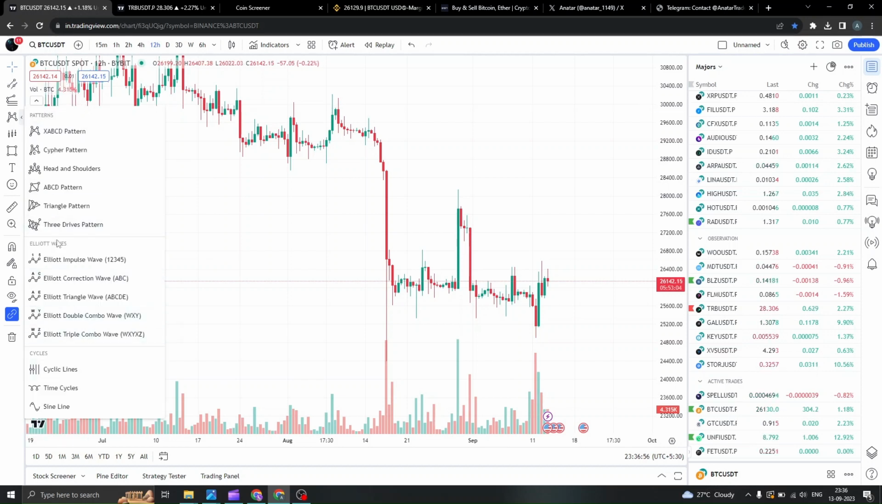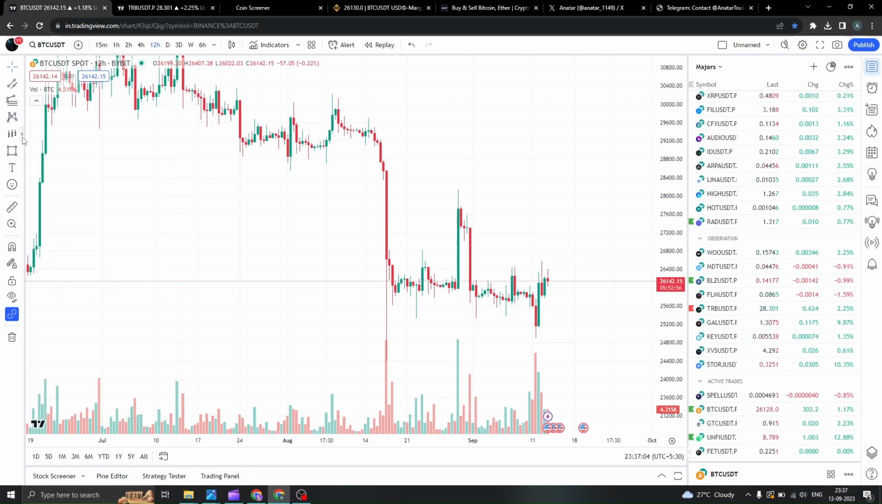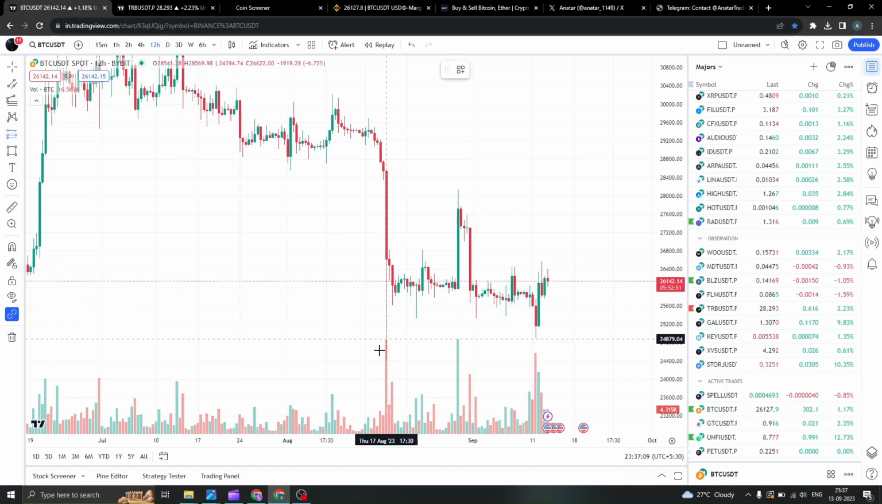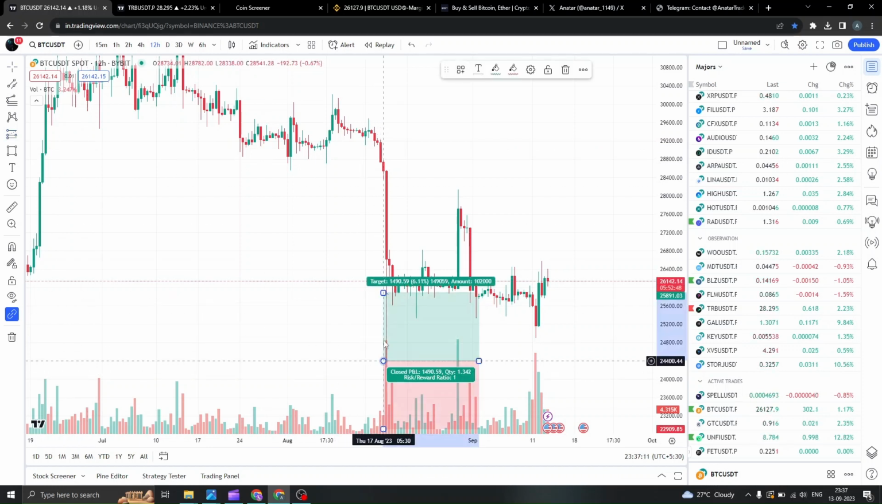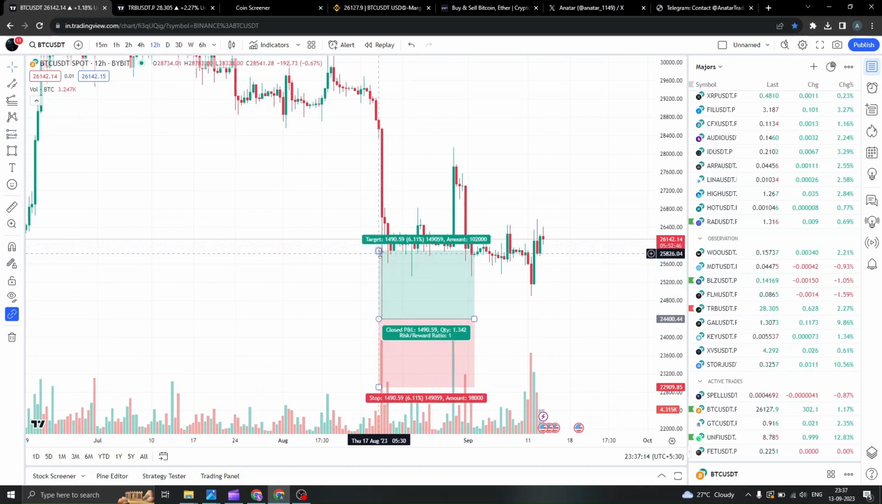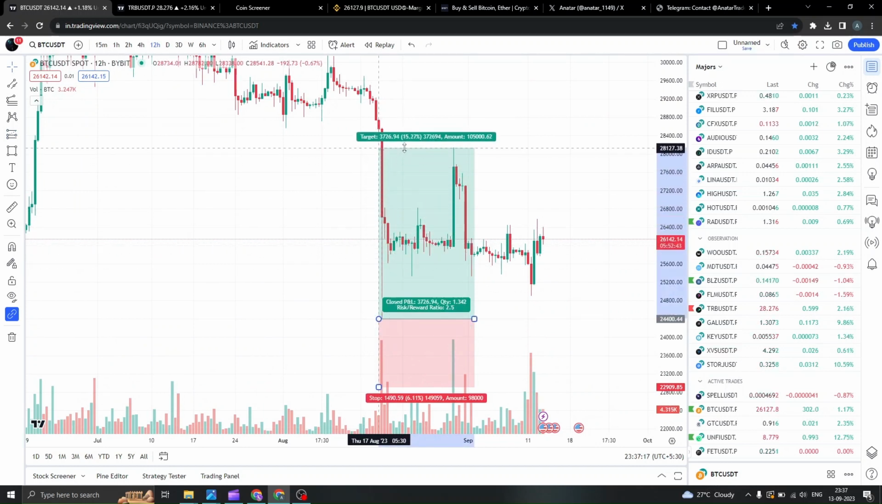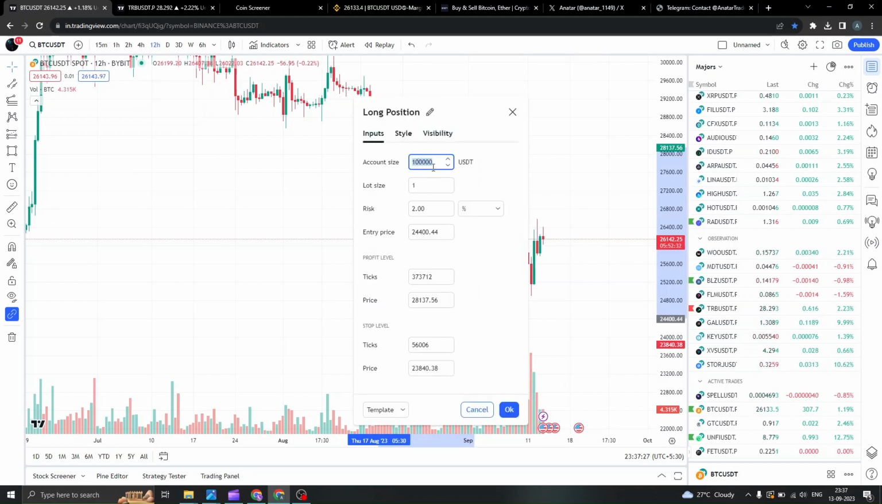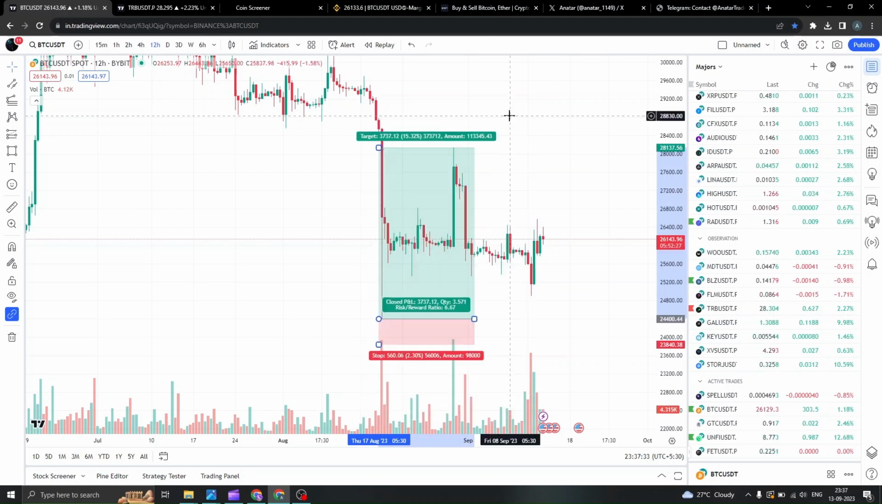Then there are different types of patterns for people who use Elliott waves, triangles, three drives. All these patterns are there, but I don't use these. Then projections are there. These are very useful. For example, if we have to take a long position, we choose an entry point, and it is going to draw a long projection. You can adjust your take profit and your stop loss, and it is going to show you your risk reward ratio. You can even customize how much account size you are going to trade with and how much risk you want to take. Then it is going to calculate your position size by default.